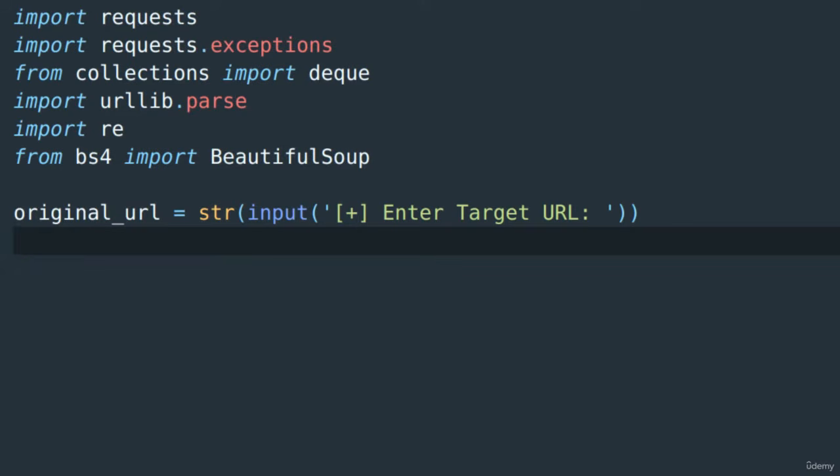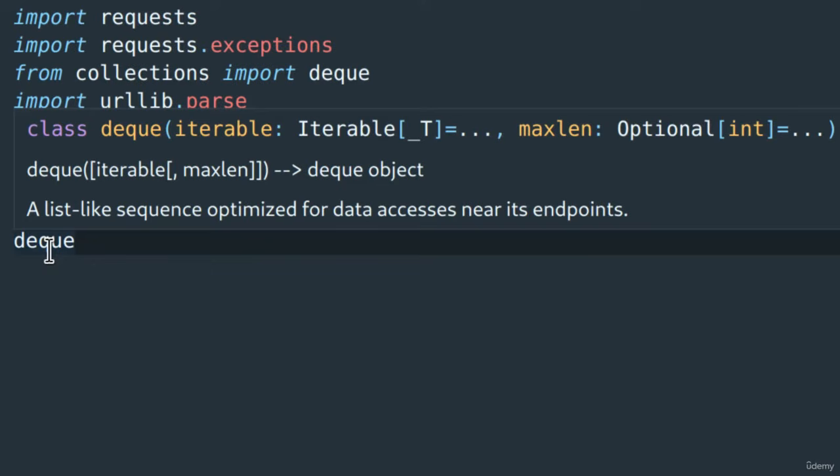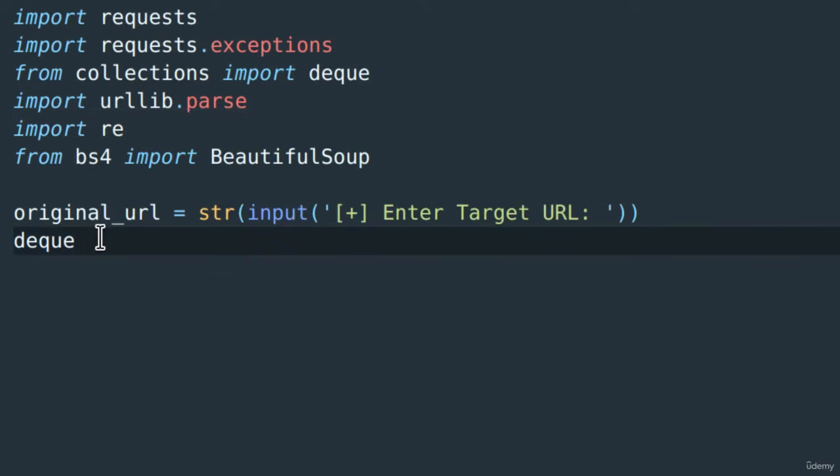But one of the ways to track all these URLs is in a deque object. Okay, it looks like the word DQ, but it's actually pronounced "deck". How do I know that? Because in the documentation, it actually says it's pronounced deck. I know it doesn't say that here, but if you go to the Python documentation, it says that. And think of it kind of like a deck of cards. It's like an optimized list, and it's perfect for our use case right here.